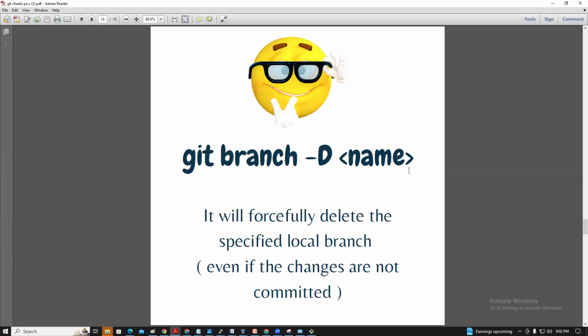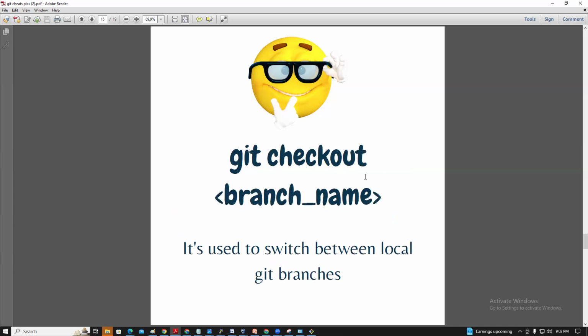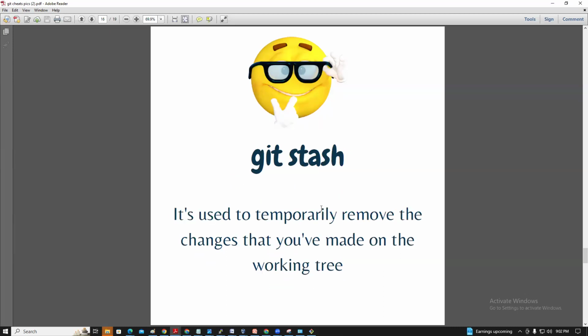Git branch -d followed by the branch name will delete the specified local branch. Git checkout followed by the branch name is used to switch between local branches. Git stash is used to temporarily remove the changes that you have made on the working tree.